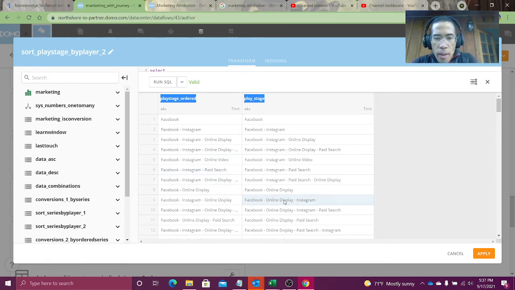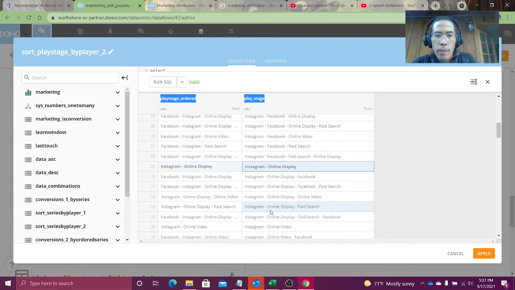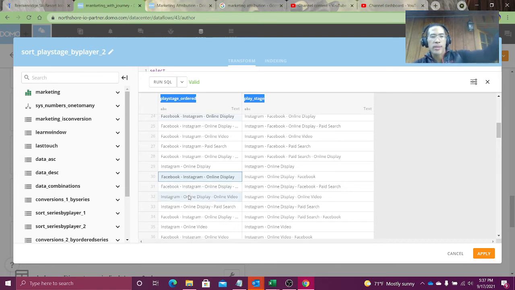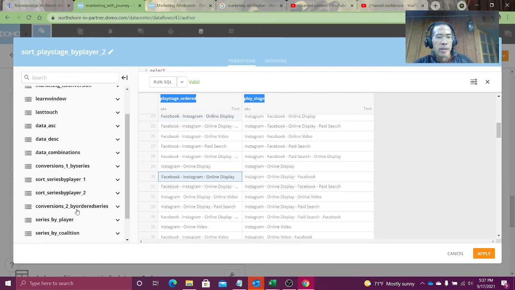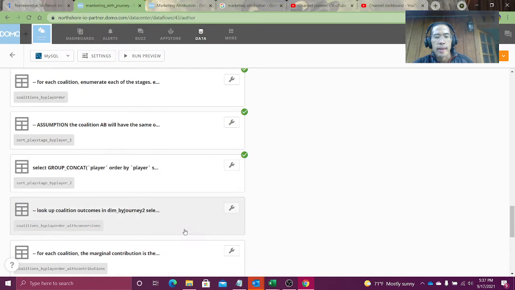In any event, the play stage called Instagram, then online display, then Facebook. That's a series because it's ordered, is the same as the set Facebook, Instagram, online display. And I can take that value here, play stage ordered, and look up the number of conversions way back in conversions by ordered series, which is exactly what we're going to do next.